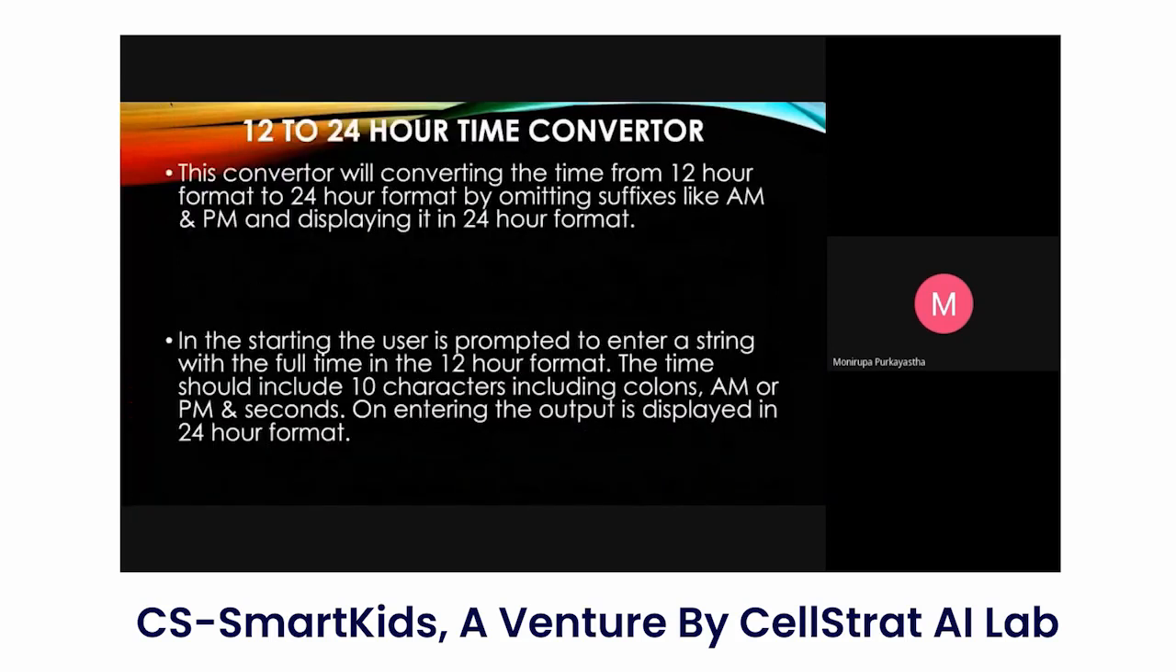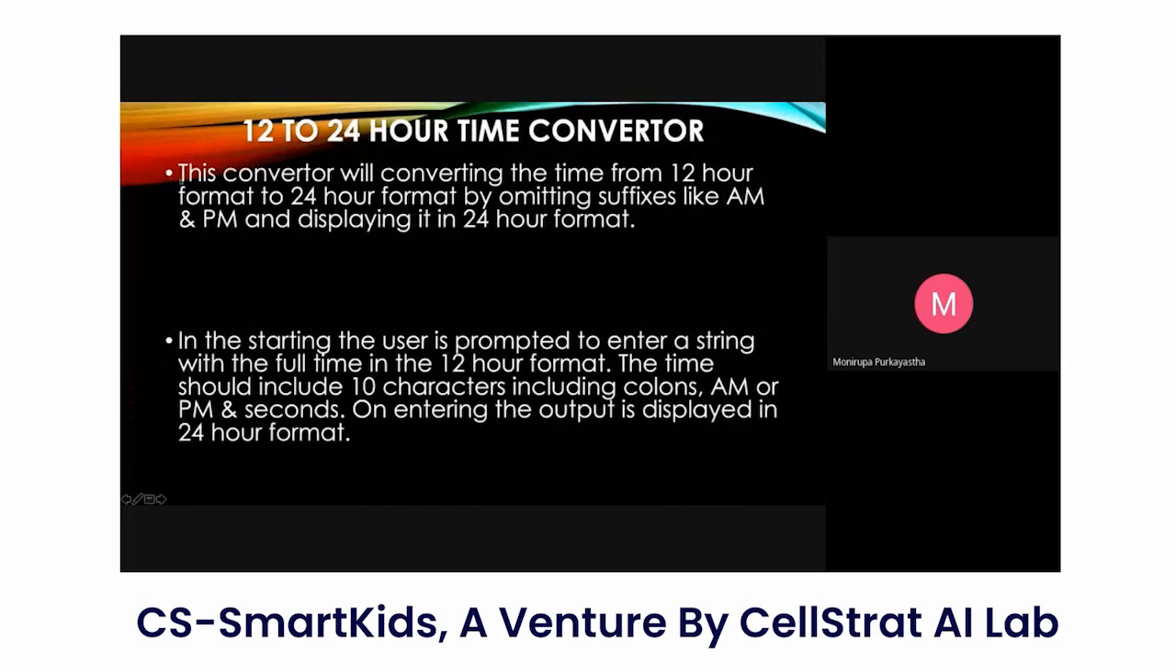Moving on to the next program, the 12 to 24-hour time converter. This converter will convert the time from 12-hour format to 24-hour format by omitting suffixes like AM and PM and displaying it in 24-hour format. In the starting, the user is prompted to enter a string with the full time in 12-hour format. The time should include 10 characters, including colons, AM or PM, and seconds. On entering it, the output is displayed in 24-hour format.